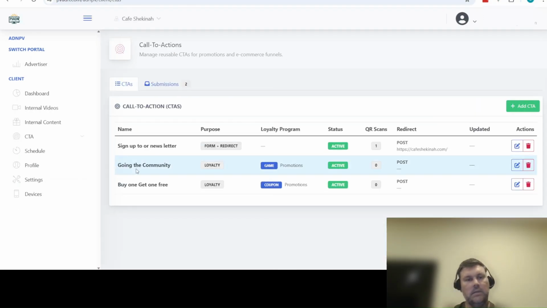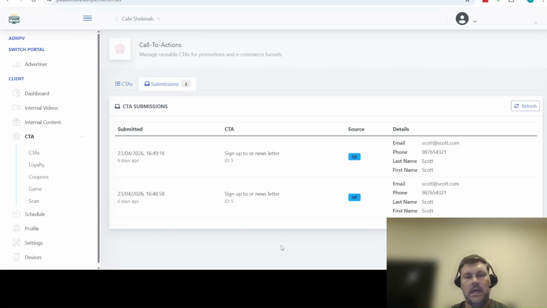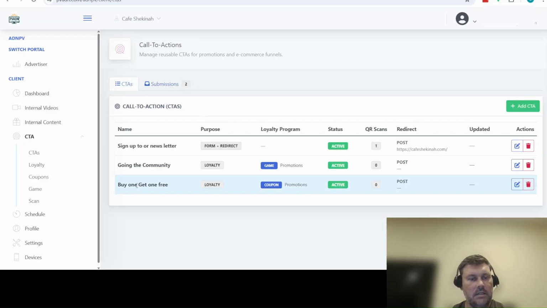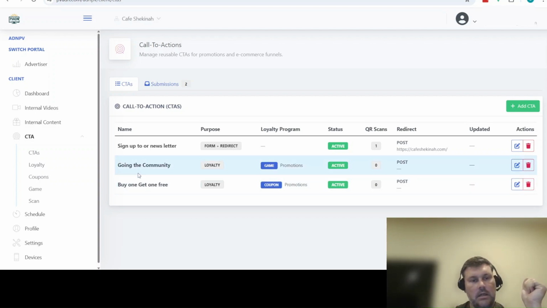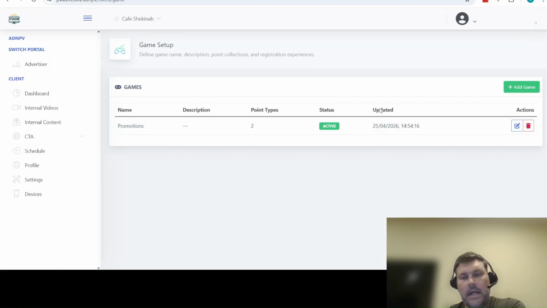So last time we talked about different CTAs. We talked about creating a newsletter with a form and redirect. Here they're able just to sign up, fill in the information, and we're able to capture the submissions of that. So we can have the advertisement on the TV and visualizing what's happening. The next is creating a loyalty program, which we're going to look at the games and how to use games. So in this case, we're going to set up a game.